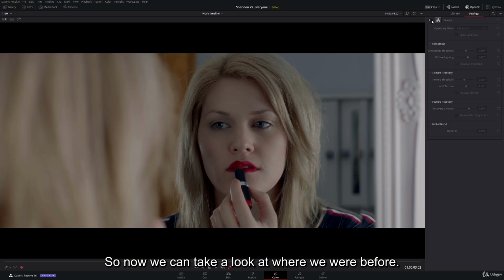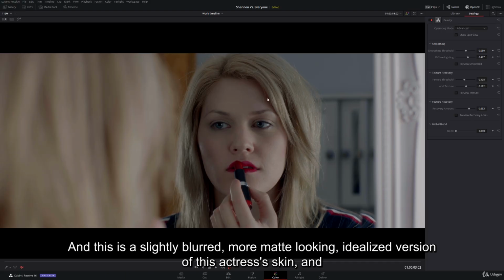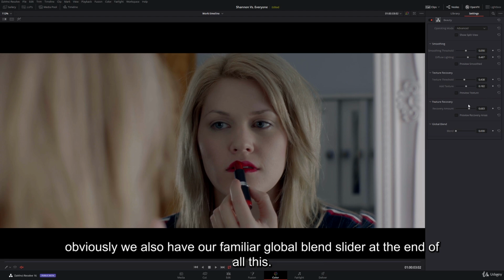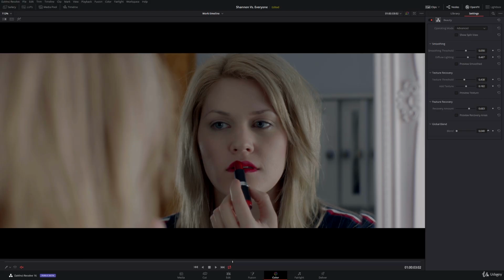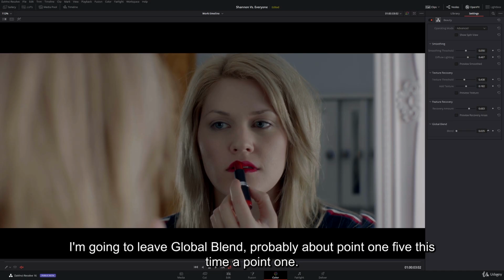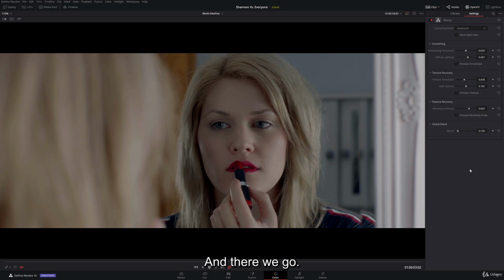So now we can take a look at where we were before. And this is a slightly blurred, more matte-looking, idealized version of this actress's skin. And obviously we also have our familiar global blend slider at the end of all this, so we can always tone our look down if we need to. I'm going to leave global blend probably about 0.15 this time, or 0.1. And there we go.